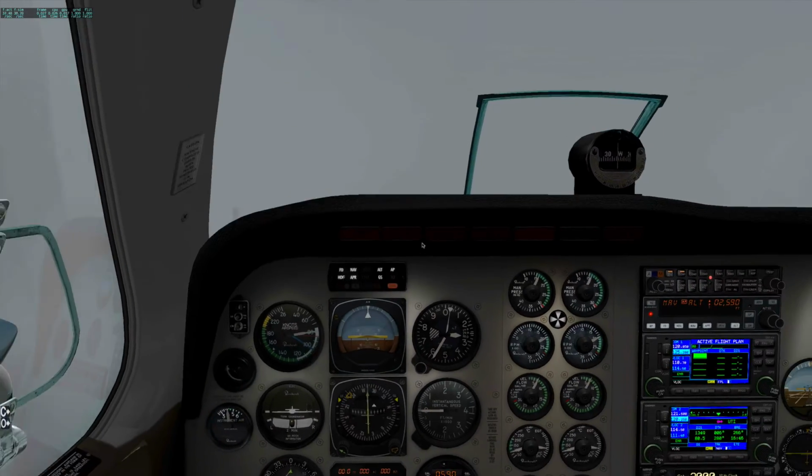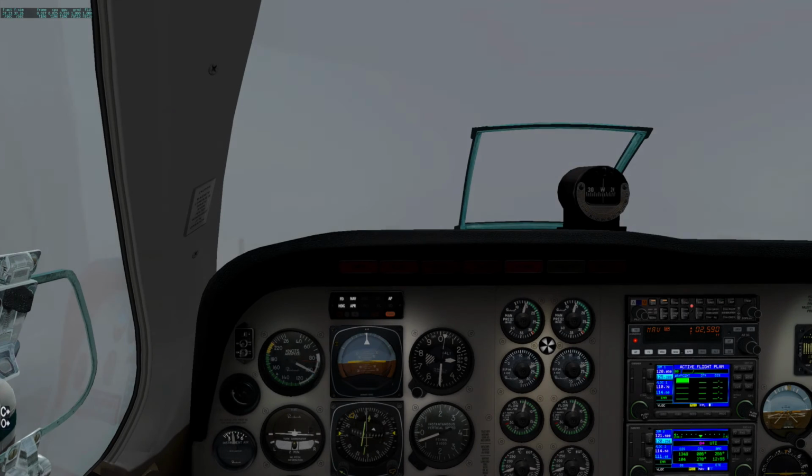So you'll see the flashing blue light. So we've intercepted our localizer and glide slope. We're beginning our descent. Come back on the power a little bit more. Drop some flaps. There's our outer marker.